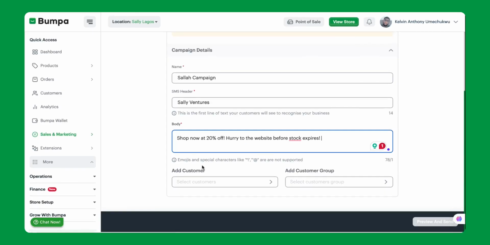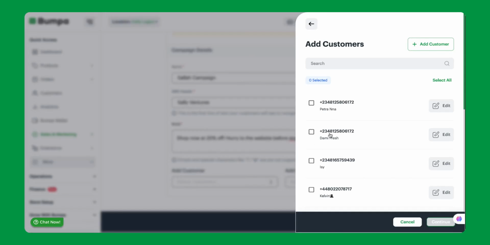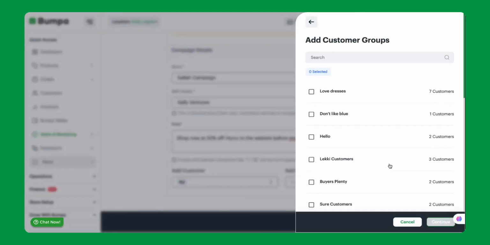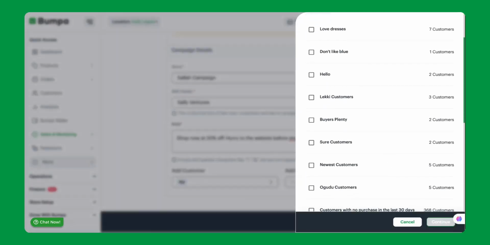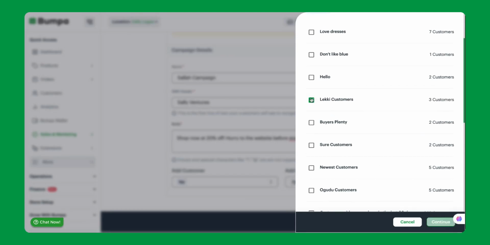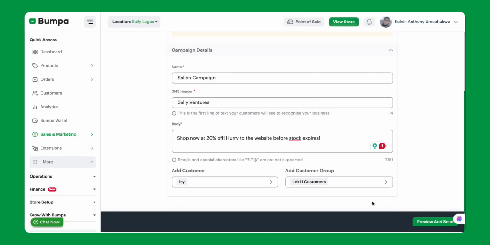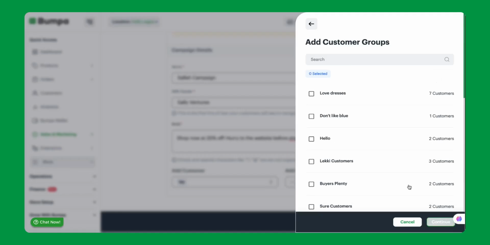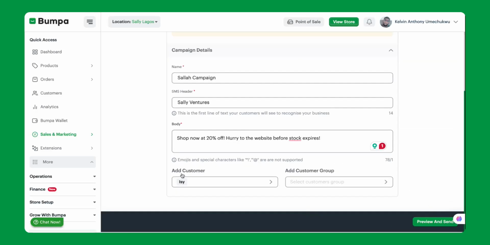Next is to select the customer or the customer group. So if you're sending this to one customer, you can just come and select them here. So let's say, for example, I want to send it to this particular person, right? Or if you're sending to a customer group, these are like groups of people. So you have customers in particular groups. So for example, you want to send to Lucky customers, you can just take that and you have that here. But we're only sending to one person. So let's quickly unselect this and move on. So we only want to send to this person.